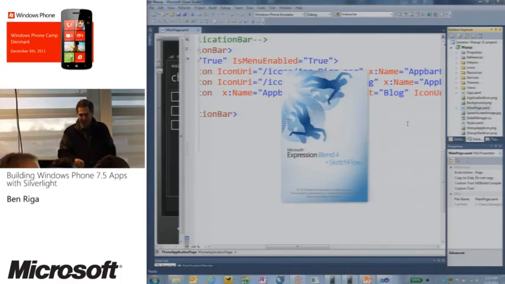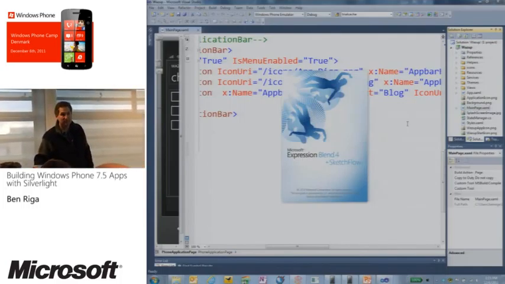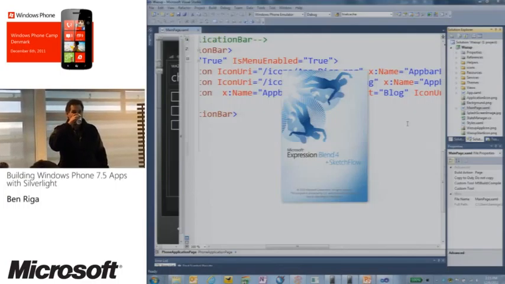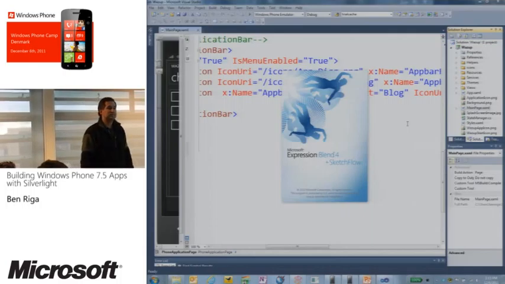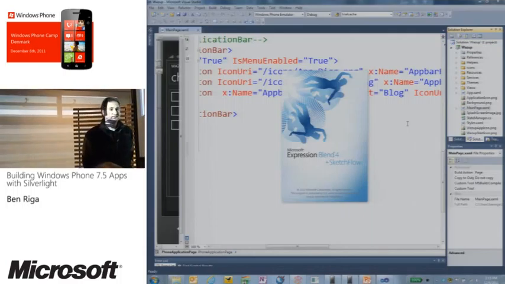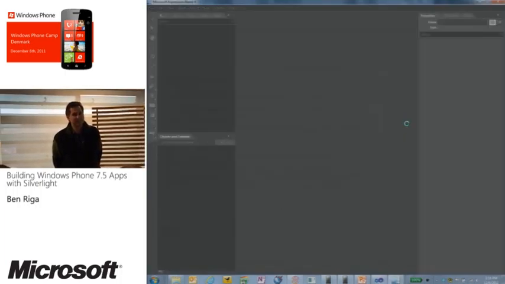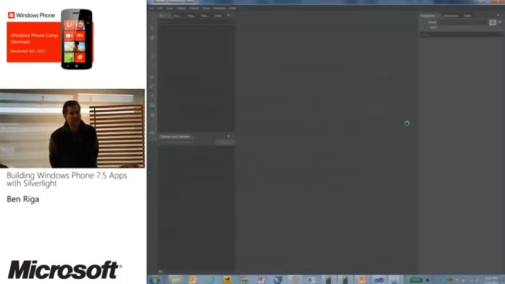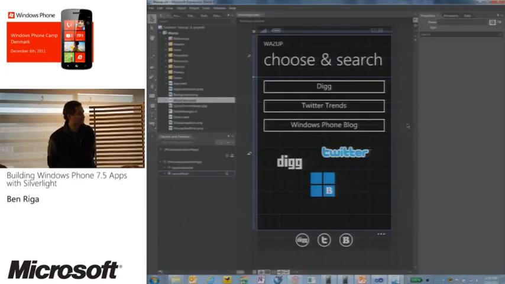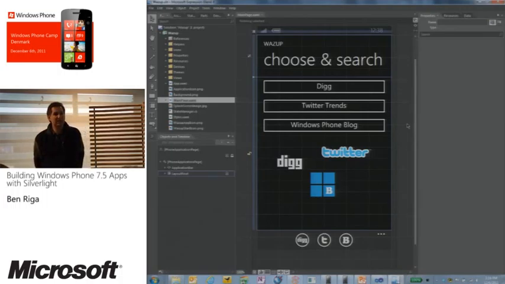Yes? Is there a reason why Expression Blend hasn't been integrated with Visual Studio? Because I don't know what's happened lately, but some time ago I started looking at Silverlight, and I was quite annoyed that I had to use both Visual Studio and Expression Blend in 2 different environments. Yeah. So the question was, is there a reason why Expression Blend is not totally integrated into Visual Studio?